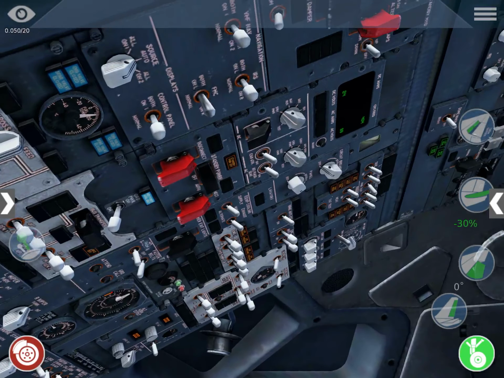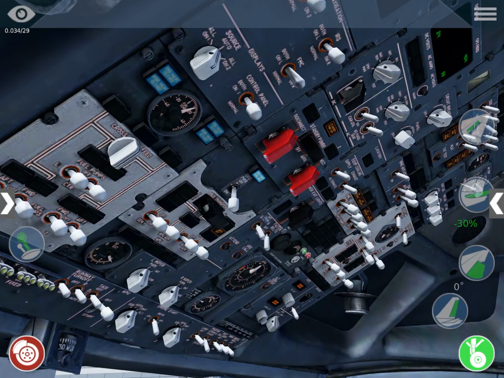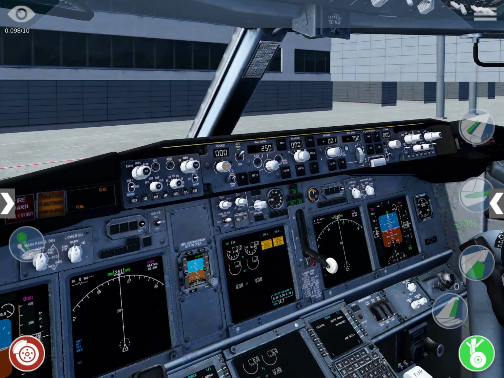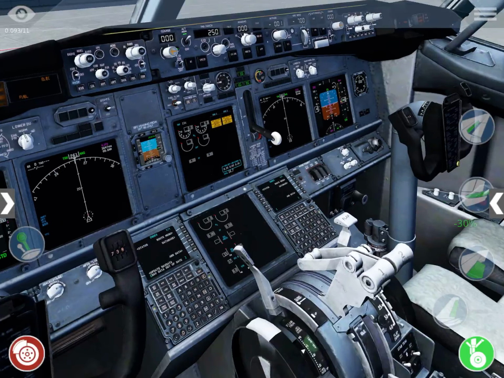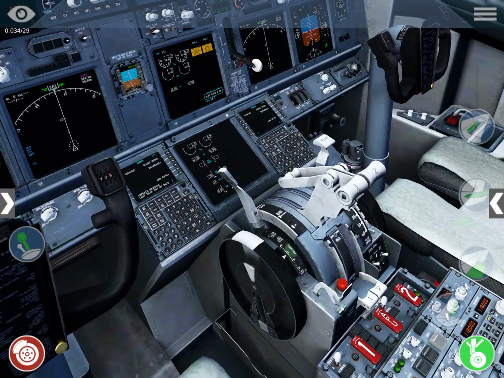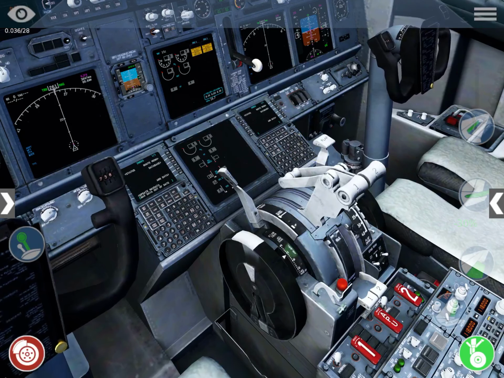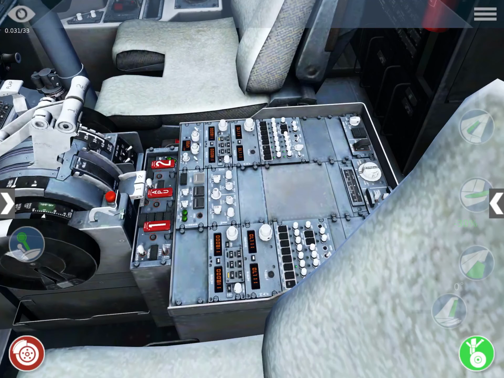So overhead panel for systems divided into fuel, electrical, hydraulic, and so on. Forward panel for controlling the airplane's performance, and MCP for the autopilot. This panel for some flight controls. These are called secondary flight controls, so the trim, spoilers, and flaps. And this is the radio panel, more or less.